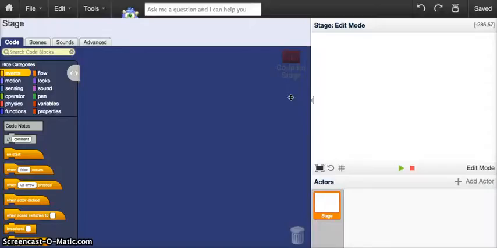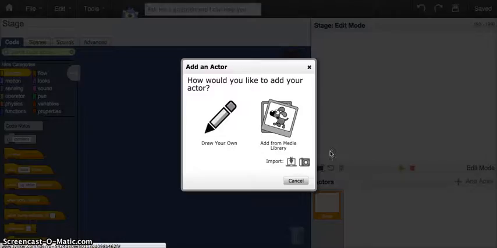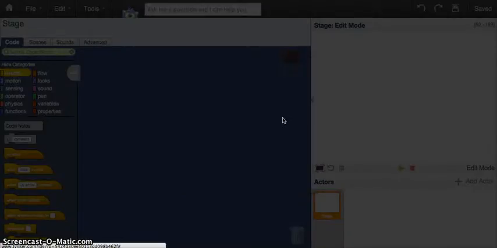So now we can start making our characters, and this part's kind of easy. Over here in the bottom right of your screen you see this plus button next to Add Actor. We're going to click on that, and we can either add from the media library or draw our own. We can also import, but we're not going to do that. We're going to add from the media library. Click this.